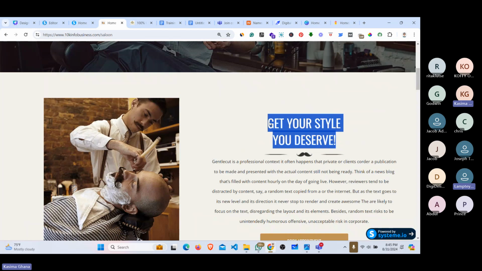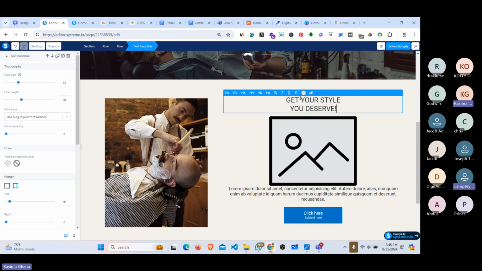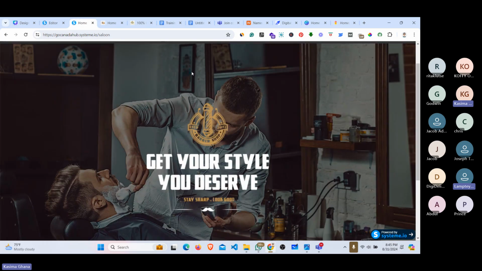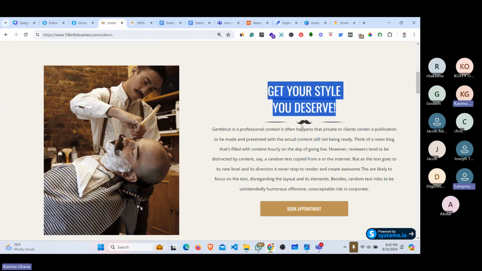So you just copy. You can just copy and paste. Simple. And then you come here, click on it, highlight and paste. Okay, simple. The next one is this symbol over here.